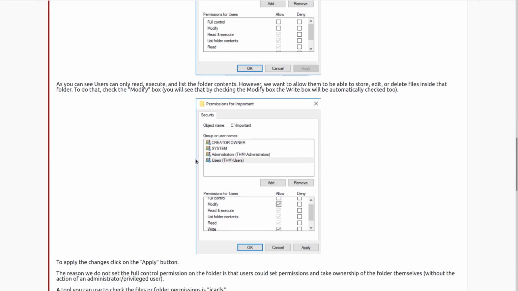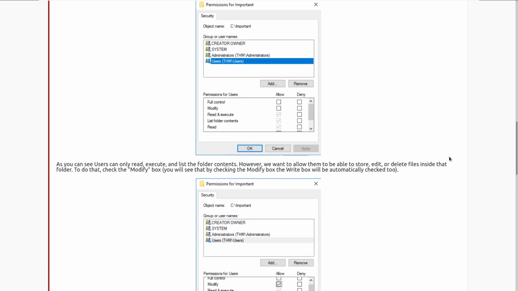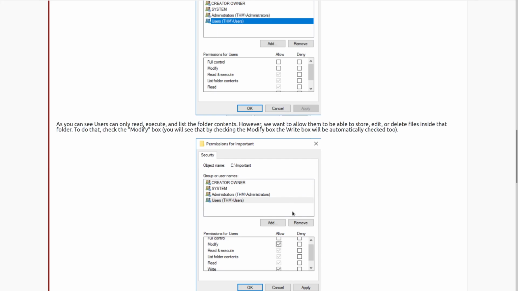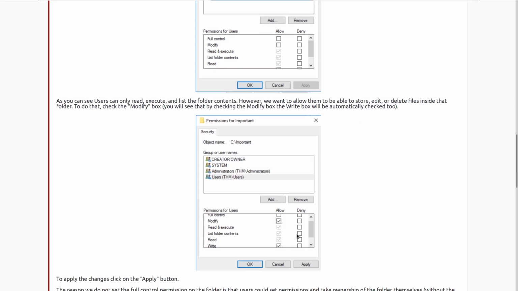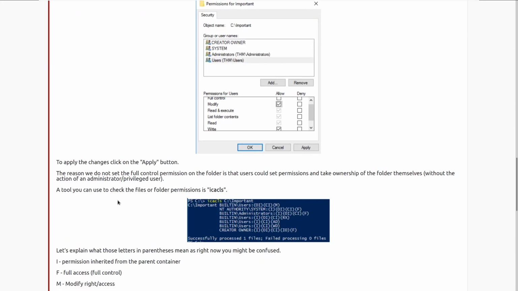As you can see, users can only read, execute, and list the folder's contents. In this specific case, however, we want to allow them, and here we go, you can see that right there. We want them to be able to store, edit, or delete files inside that folder. To do that, check the modify box. You will see that by checking the modify box, the write box will automatically be checked too, because writing is a form of modifying. And you can see that down here. So checking one checks write. To apply the changes, click apply over here.